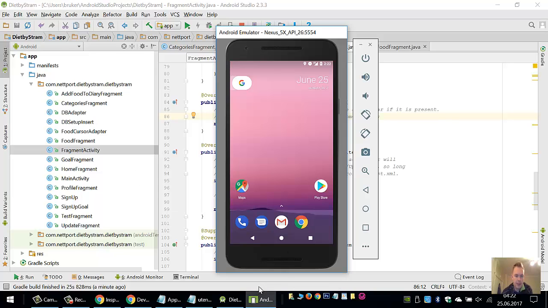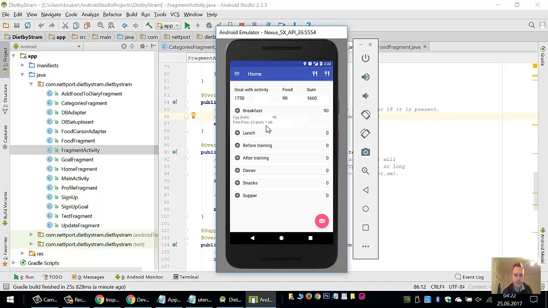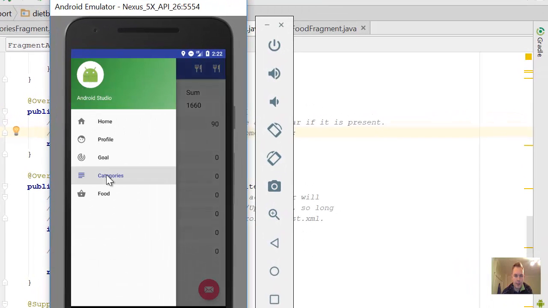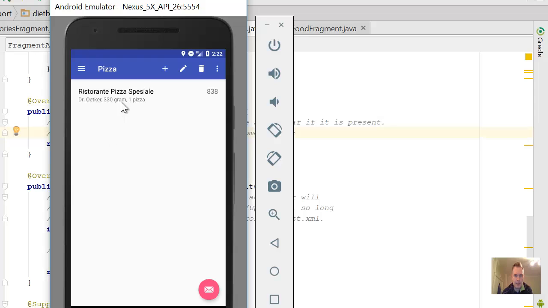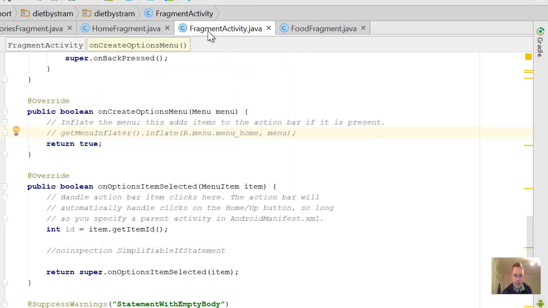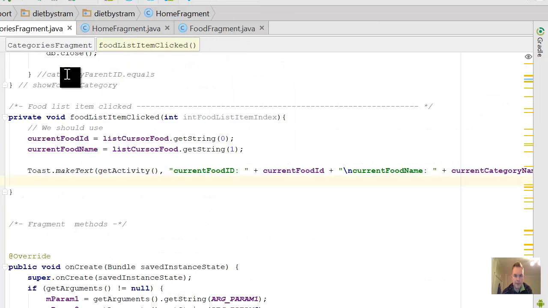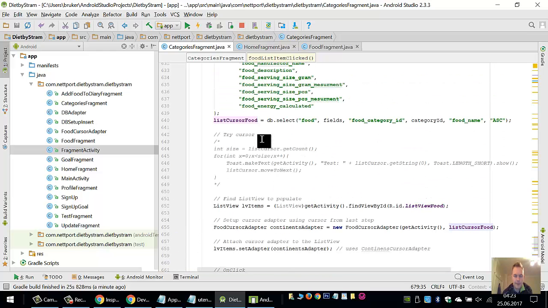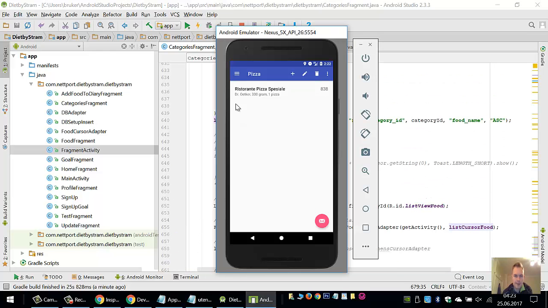Okay, we are installing now. Yeah, this is what I was talking about. You get 2 icons. Categories, dinner, pizza, pizza, it shouldn't be pizza. List cursor food. It should be this, the pizza type.